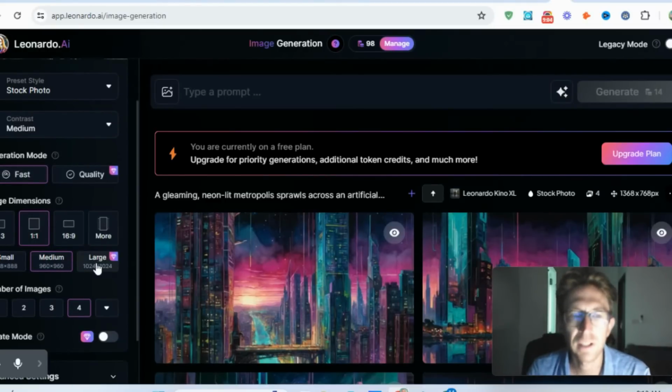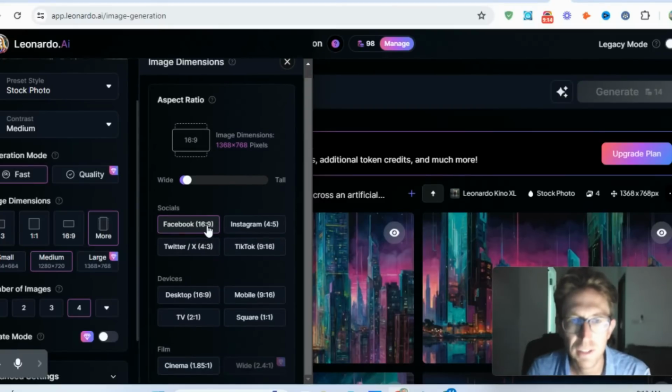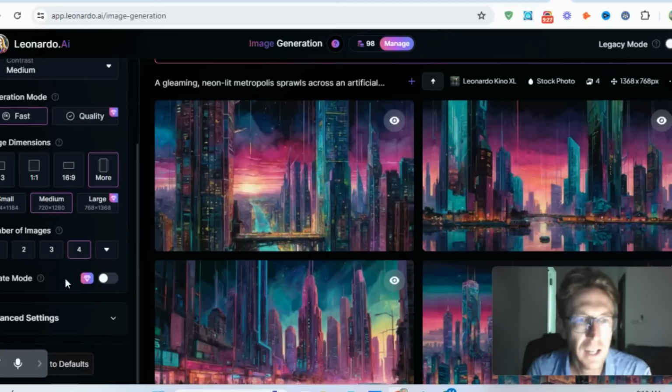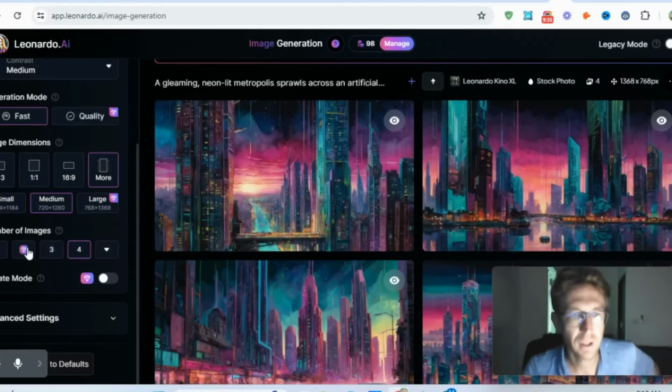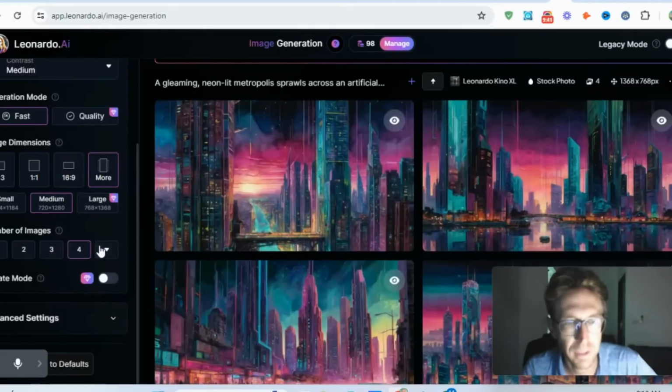And again, you also need to upgrade for the high resolution images, but you could choose different formats. So let's say I want to create a Facebook post. I can easily do that right here. It's a 16:9 image, or I could create a desktop or something for mobile. I actually want to create a mobile one because I want a portrait mode photo. And you could choose the number of images that it generates. The maximum is 4 on the free plan. So every time you type in a prompt, it will generate 4 images. And it looks like that's all you can do on the free plan.